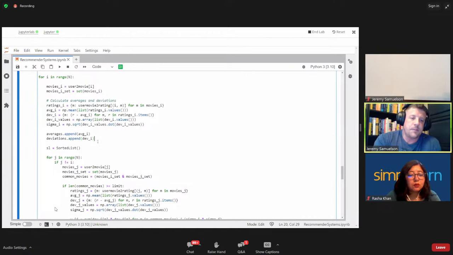Now for the neighbors part, we're going to use this sorted list. The sorted list keeps things in order, so if we keep this down to only 25, then we know that the 25 things are the 25 most similar neighbors for user I. So we have user I. We're now going to look through all these other users that we're going to index with J. First, we need to make sure that we're not comparing a user to themselves, because that's not useful to do.